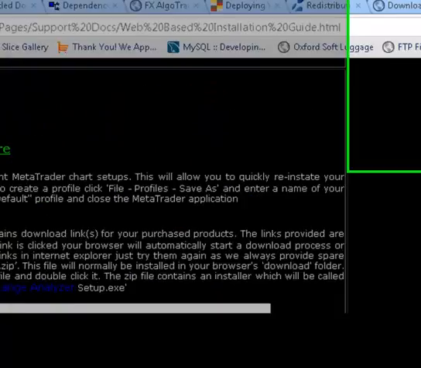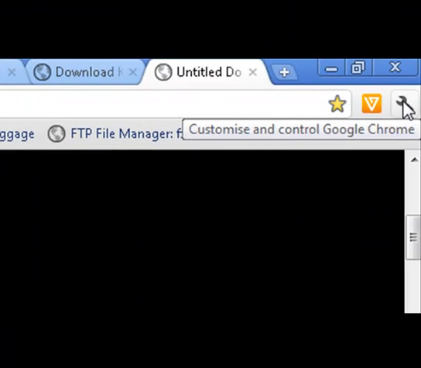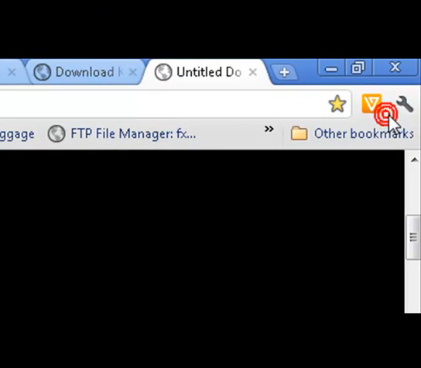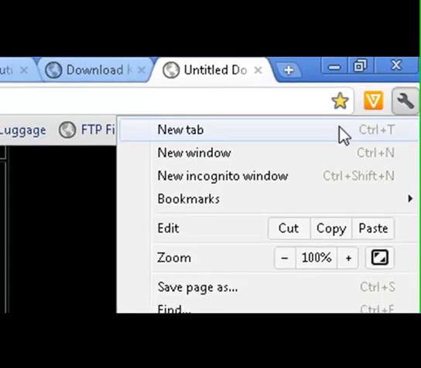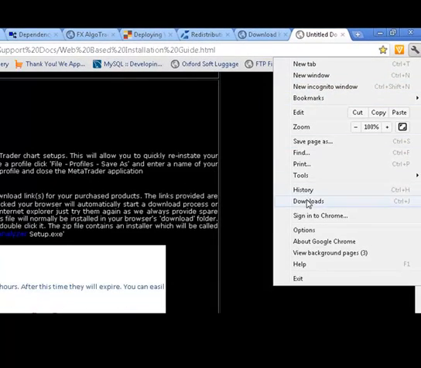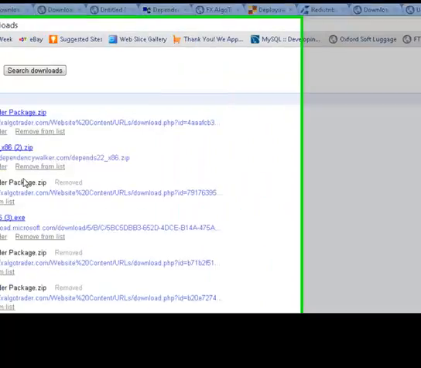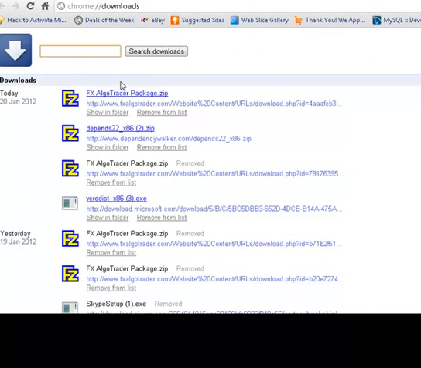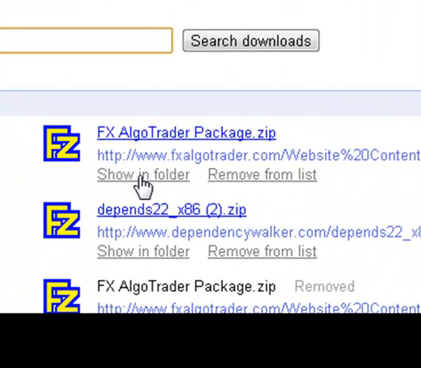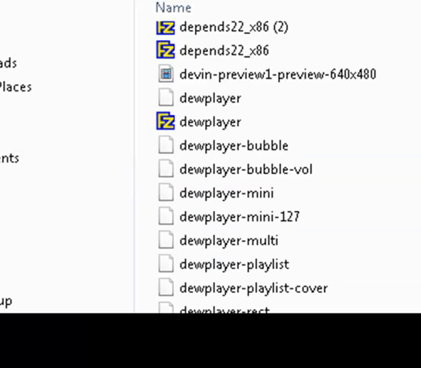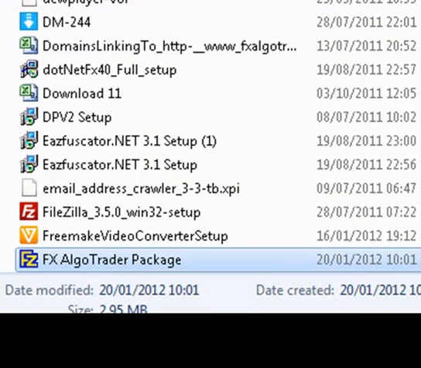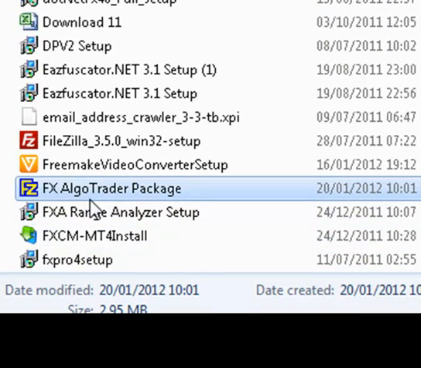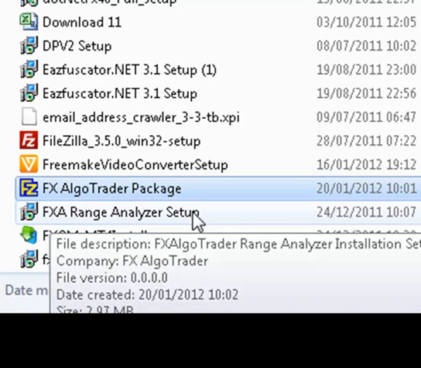So now I'm going to go in Google Chrome, to the spanner at the top right-hand corner of the screen, click it, and go down to downloads. I'm going to look for the most recent download, which is FX AlgoTrader package.zip. I'll click show in folder, scroll down, and underneath the original zip file you'll find the FXA range analyzer setup.